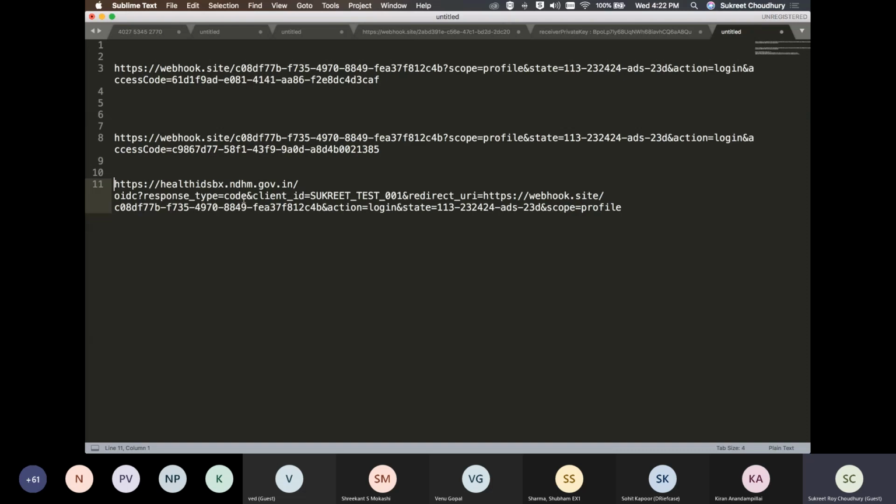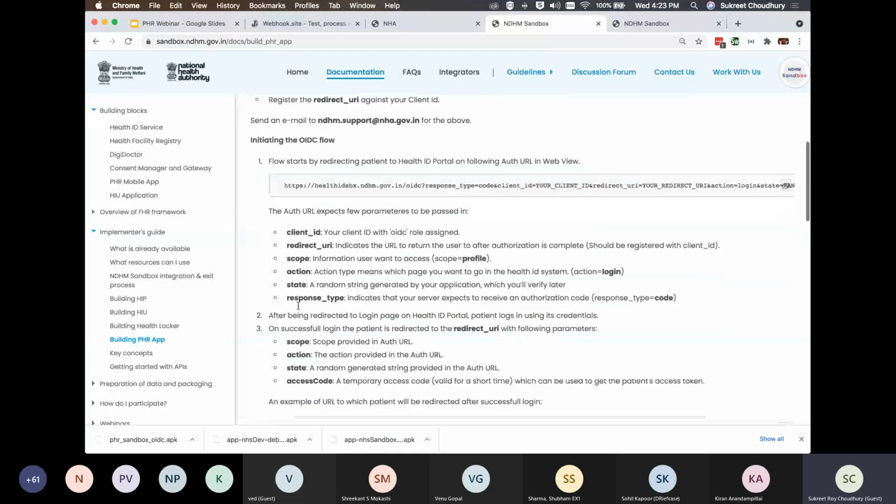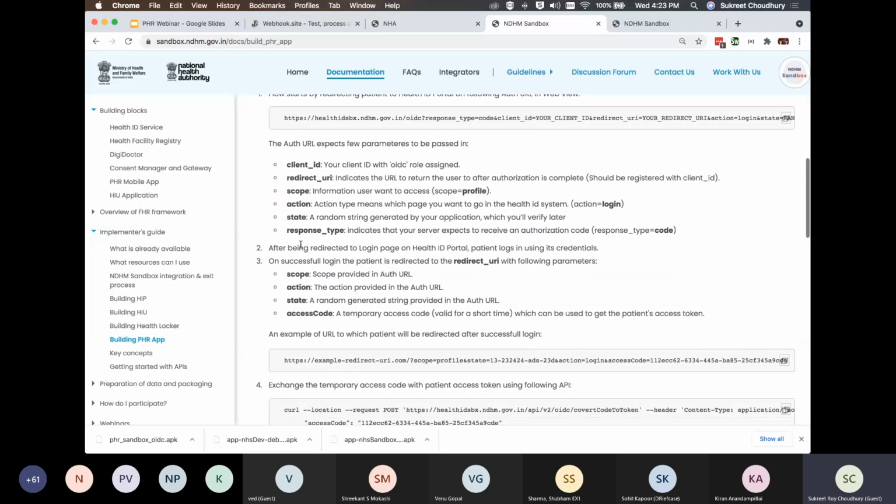It's a URL or an API on the health ID system for OIDC with a response type of code, and the client ID I'm using is my client ID. There is a redirect URL. Please note that this is the redirect URL that you registered with. If I try any other redirect URL, it will not work. The action is login, and there is a state and scope. What these mean is well documented here. The client ID and redirect URL I've already spoken about.